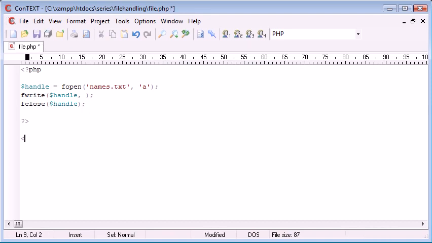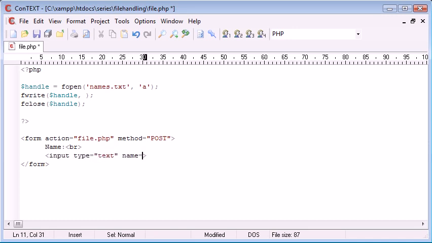Now, I'm going to come under here and create a form. The action of the form is going to be file.php, the file we're currently using, and the method is going to be post. Now I'm going to end the form, and I'm going to specify a form field for the user to enter a name. So input type equals text, name equals name. I'm going to break down a couple more lines and input type equals submit, and the value of that is submit. So this is what we're displaying to the user.